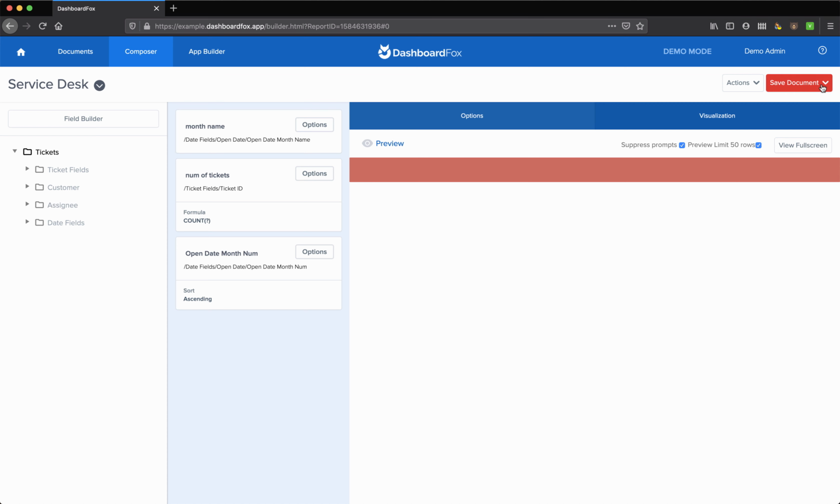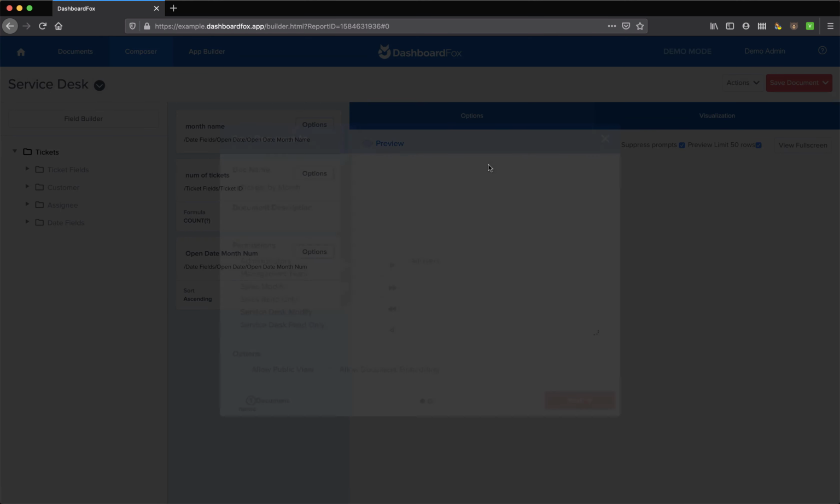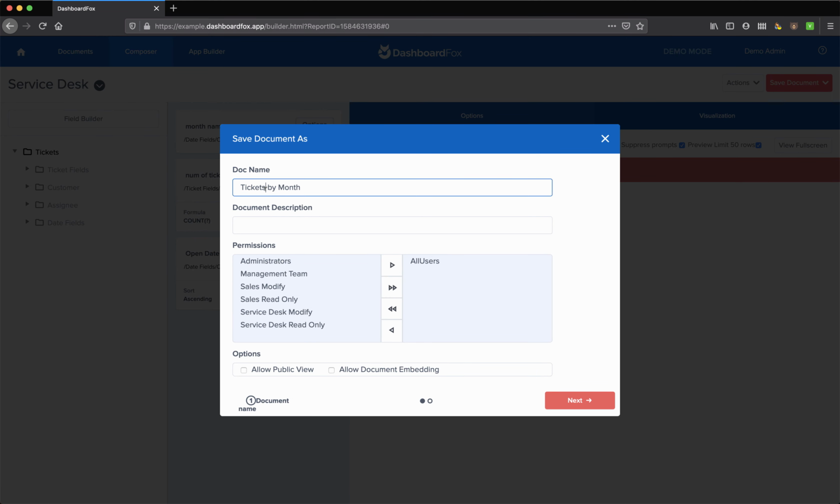Now there's two options you have as you save this document. You can overwrite your existing, but keep in mind we started from the tickets by month report. So if I overwrite that, I'm modifying that original report. That could be perfectly acceptable, and you can proceed with that option. As a best practice, I like to save this report as a new creation and give it a name such as tickets and sales by month.